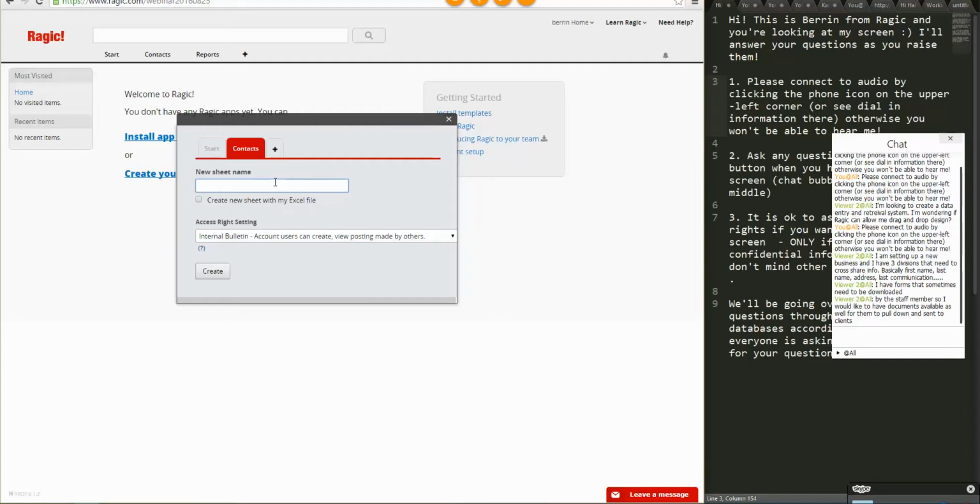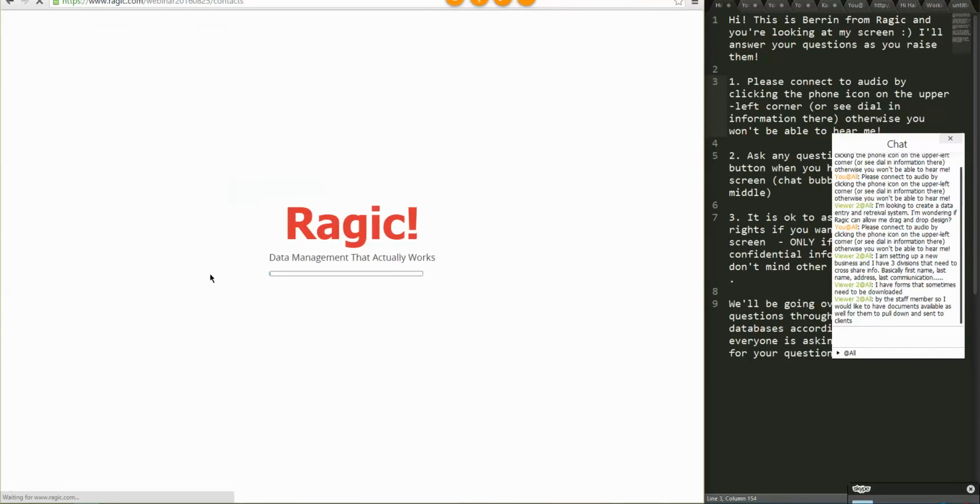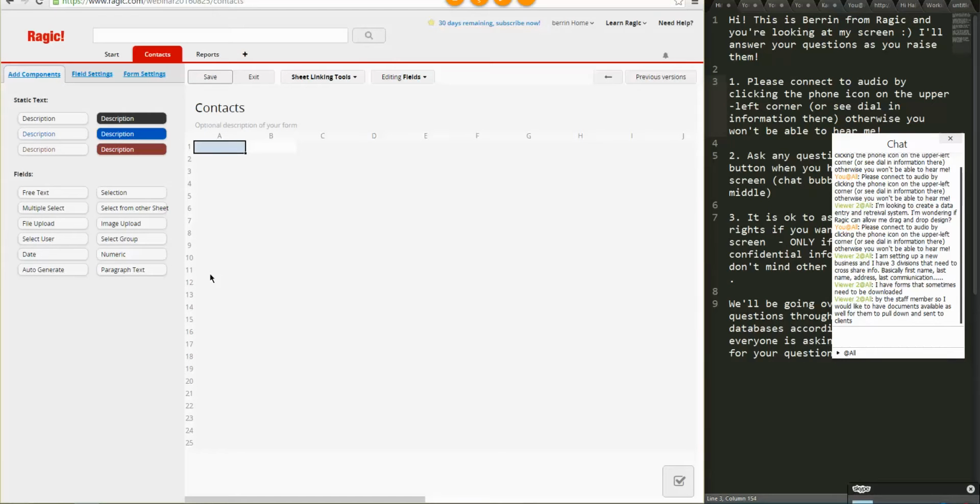Viewer 2 is further elaborating, saying the forms need to be downloaded by the staff members and they would like to have documents available to pull down and send to clients, which is totally doable in Ragic. So let's create our first contacts database. Pretty straightforward. This takes you to the form page design mode, and there are 2 ways of creating new fields. I like to just type on empty cells, but you can drag and drop the things you see over here on the left side too.